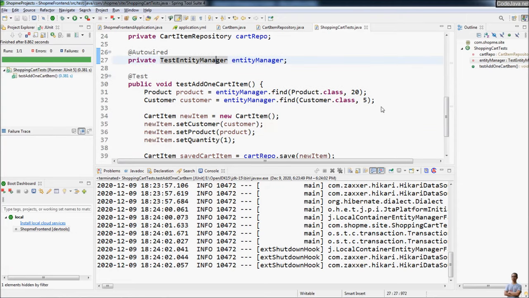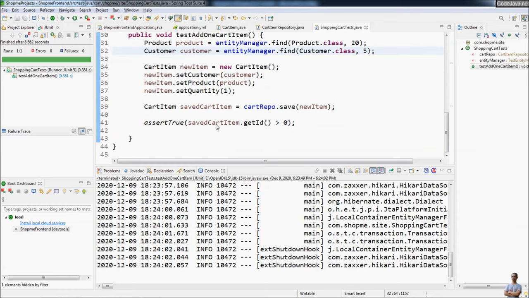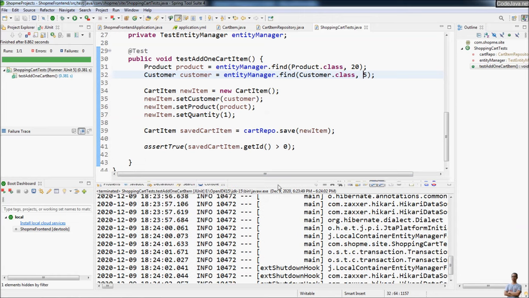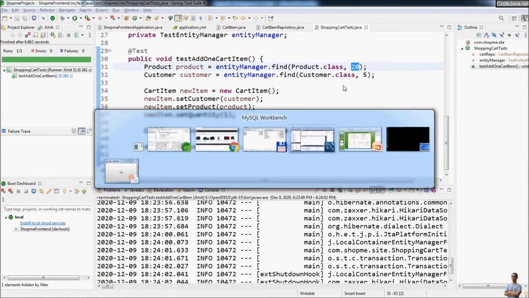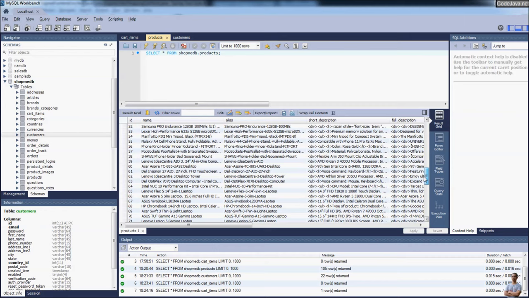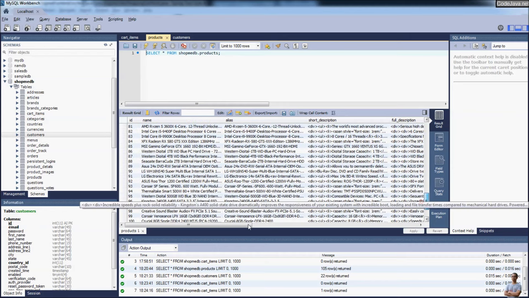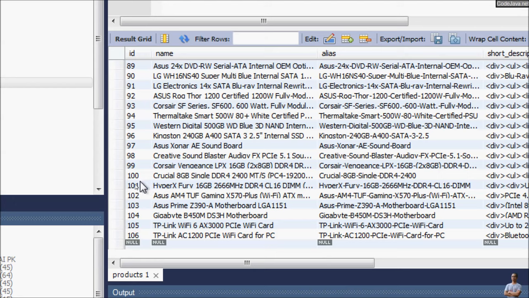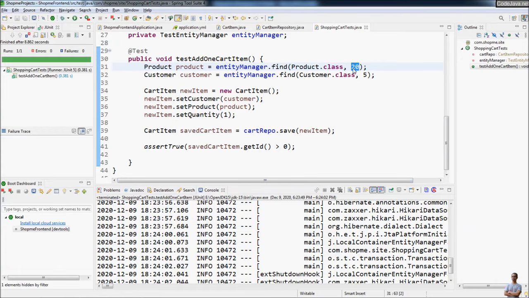Now I change the product ID 20 and customer ID 5 in the code here, and modify the code to add another cart item for a different product but by the same customer. So I want to add the product, let's see, I will use the product with ID 100 here. So the ID of the product here is 100, same customer, ID 5. And quantity of this product is 2. And run this test method again.